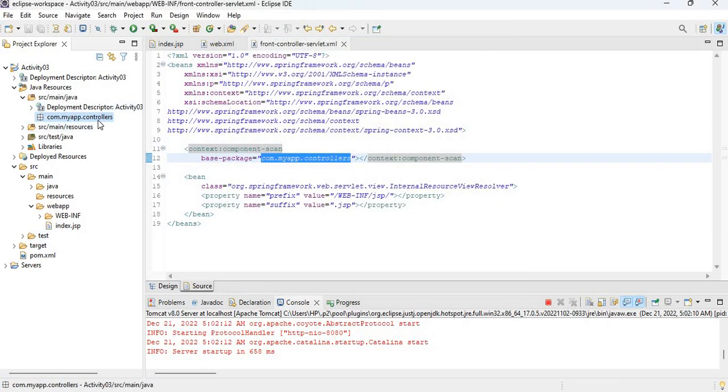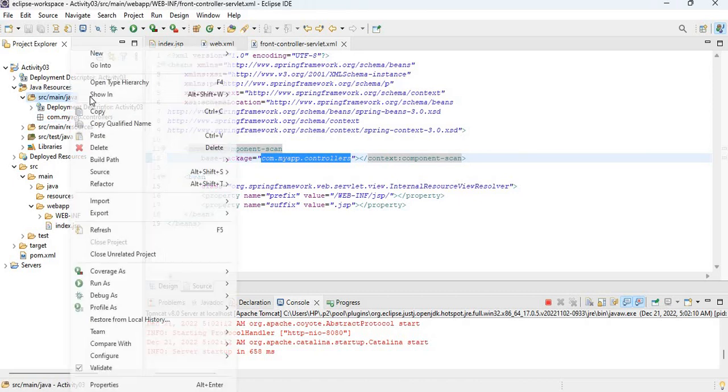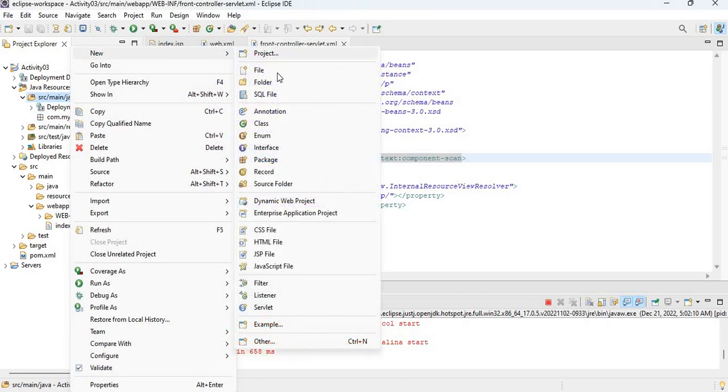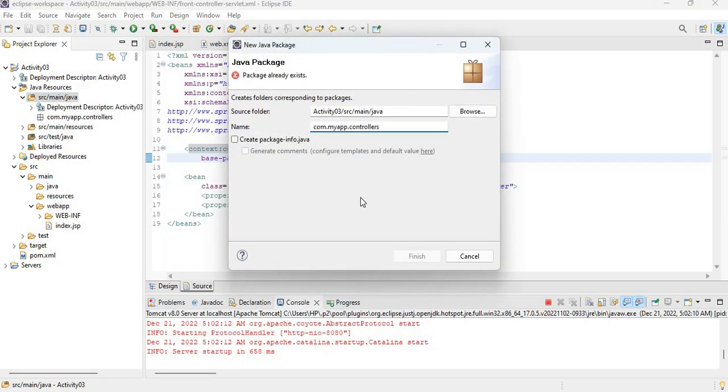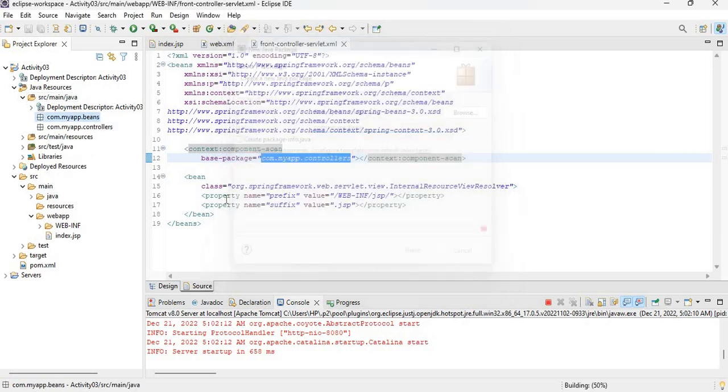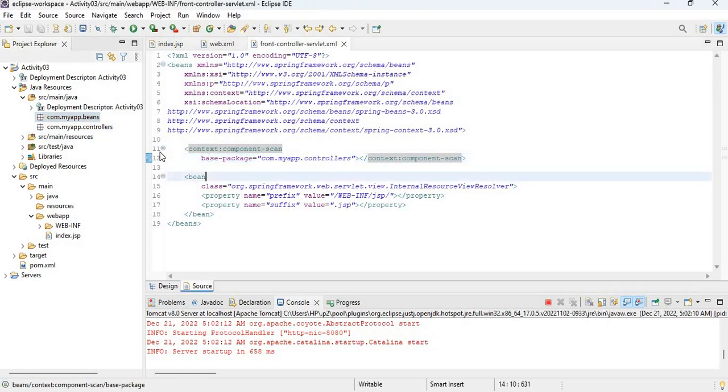Also I need to create some bean object here, so therefore I'm going to create another package here. So I will add another package. That package name is com.myapp.beans. Okay, now I added these two packages. So after that we can see what is the next code.